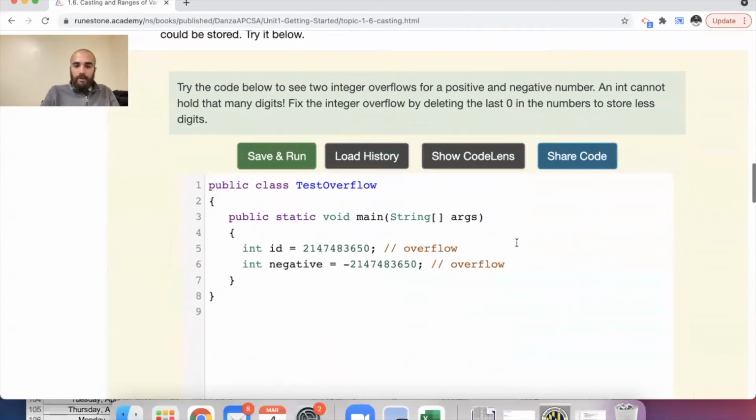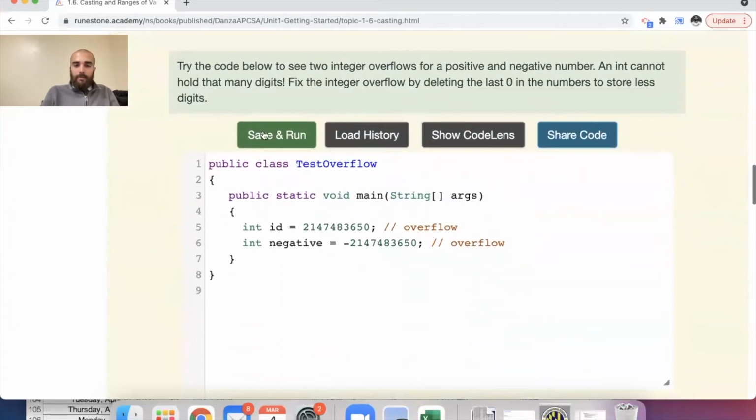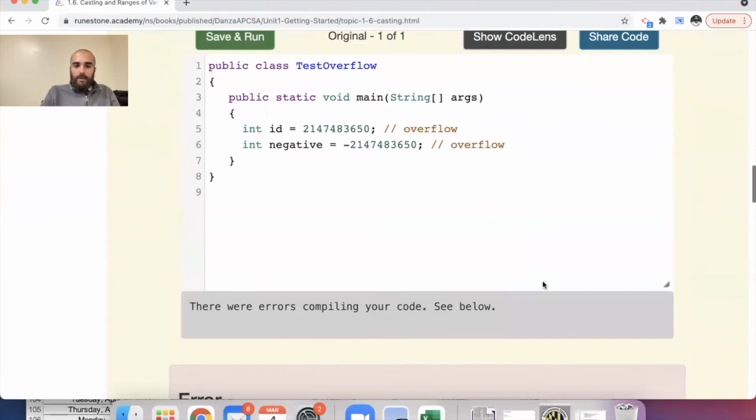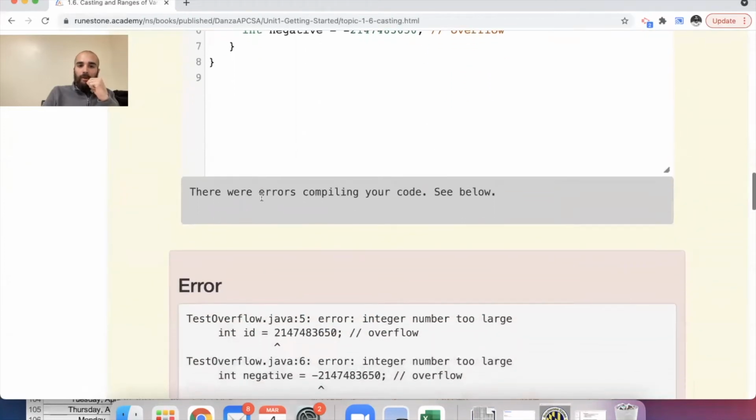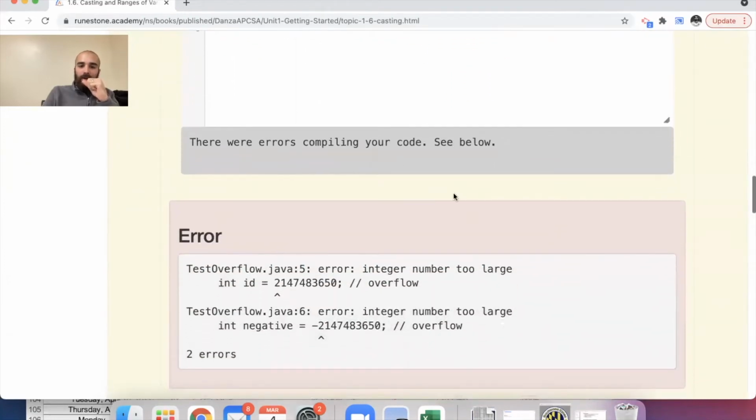Okay, so we're going to try messing with our computer right now. This is our main method. We created an integer called ID, and we assigned it the value 2147483650. And we wrote a comment that says overflow. So there were errors compiling your code. Test overflow. It's an error. It's saying line 5 in Java.